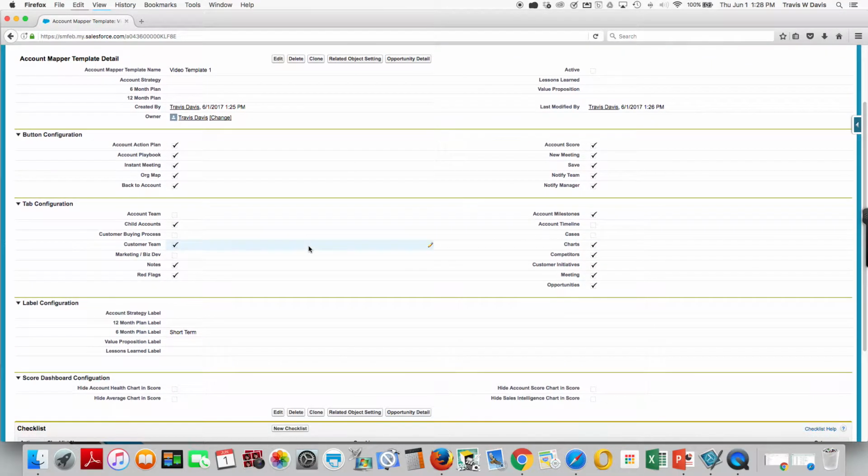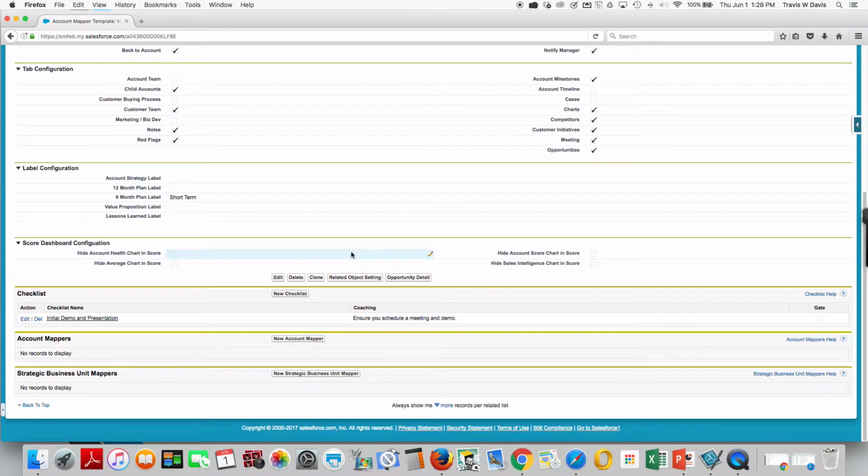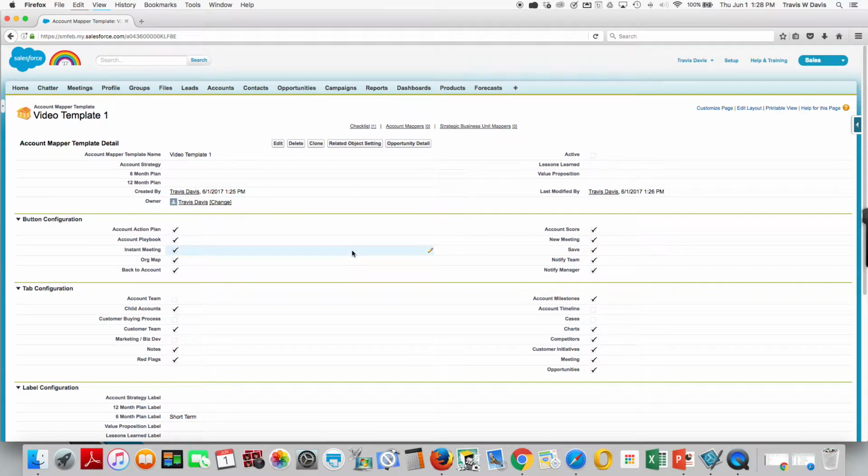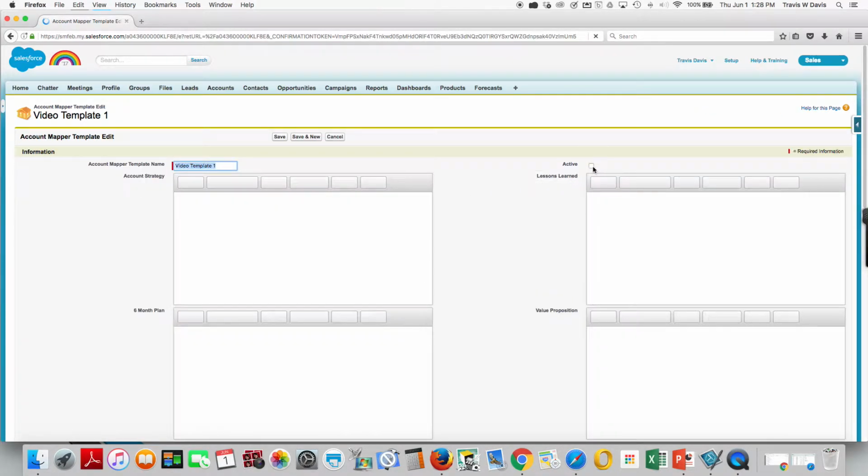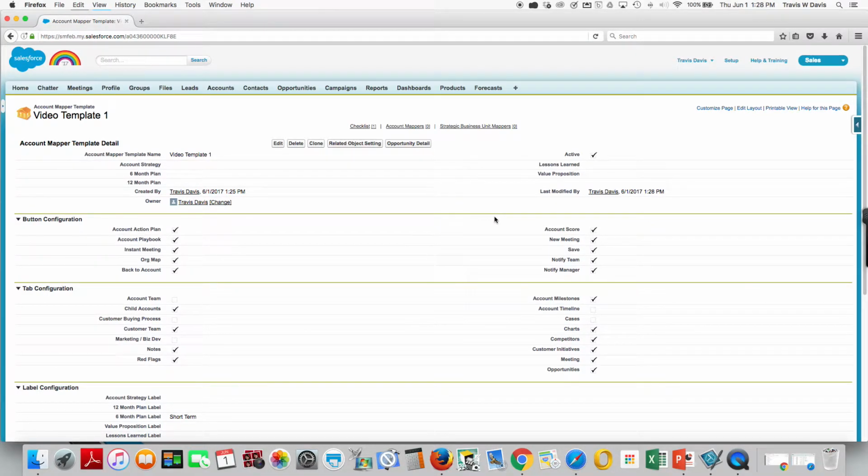So again, I've set my template up. I got my checklist. Got everything here. The only thing I haven't done is made it available to my users. So I can go in here and I can click on Edit, click on Active, and save it. And now when my users want to be able to create a plan using this template, it's available to them, and they can create their plan and really build some great strategy using this template.